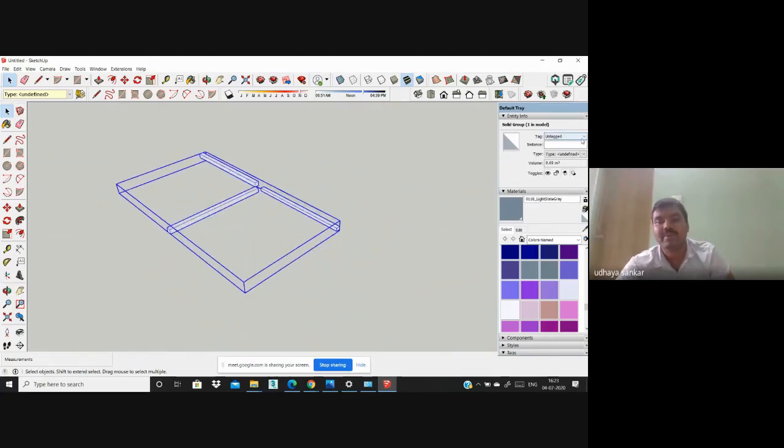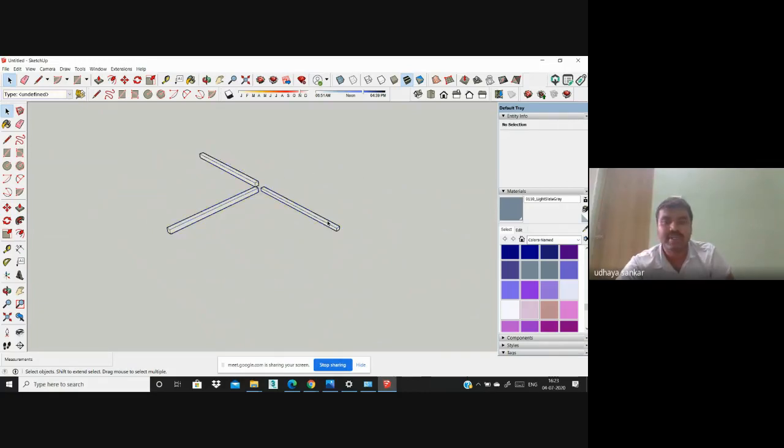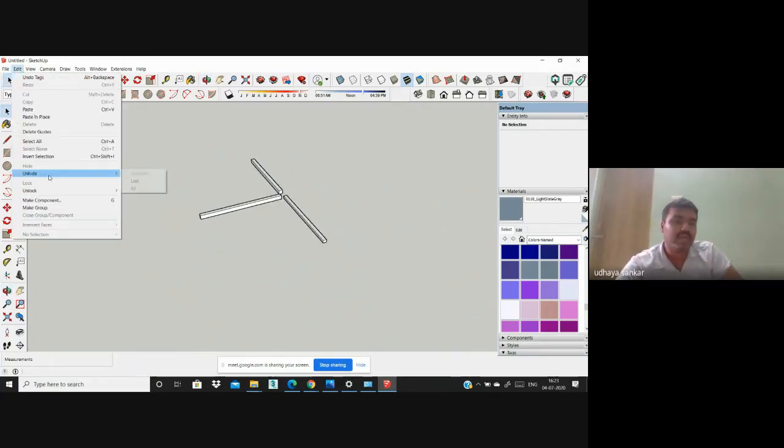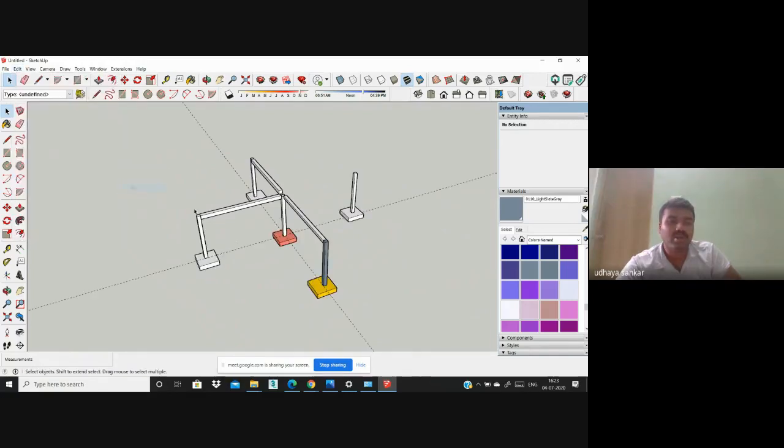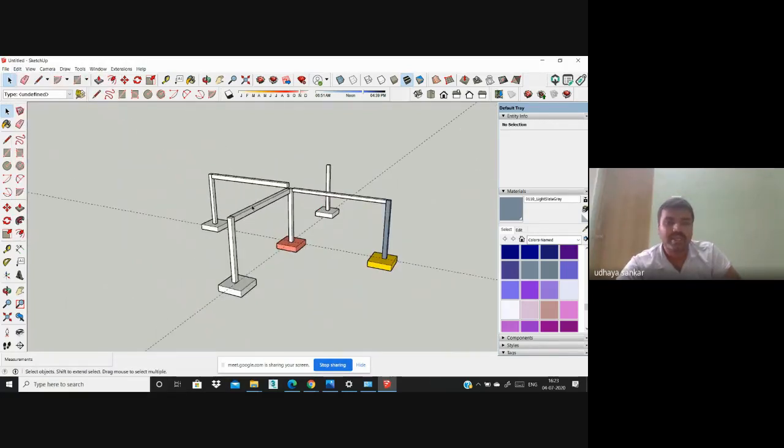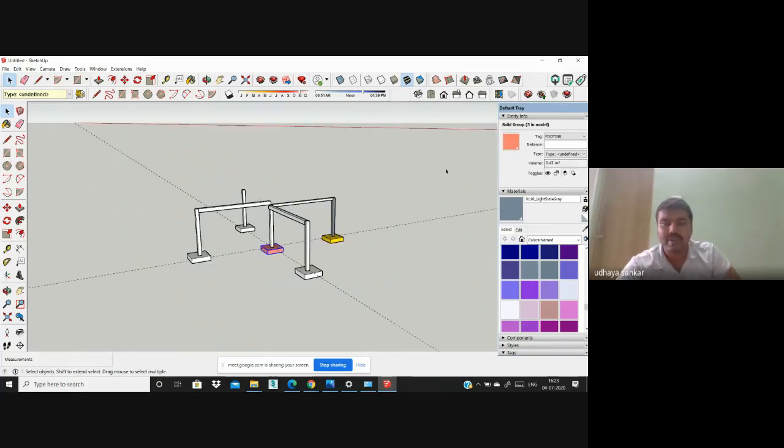Let's go to name, and change it to beams. Now the beams are created automatically. Then go to edit, unhide all. Now see, the footings, beams and columns are created, one by one the columns and footings, and then the values will be formed automatically.